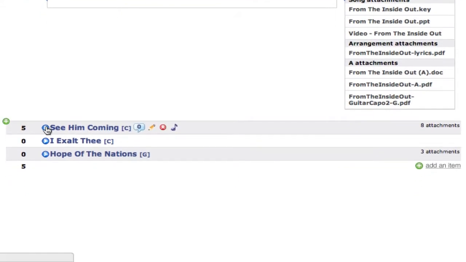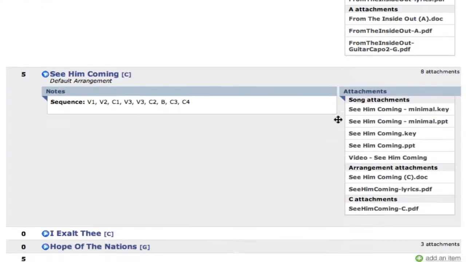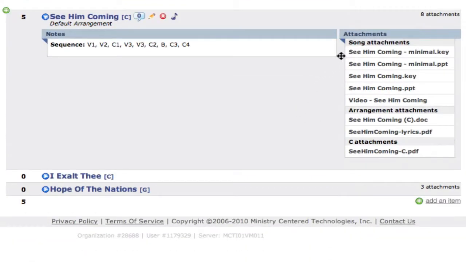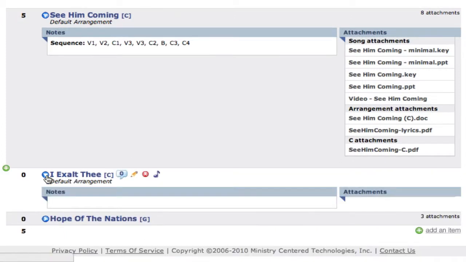Awesome. Let's see the song See Him Coming. What do we have? Okay, wow, we have two versions of Keynote and two versions of PowerPoint. One is minimalist and one is normal. That's great. We have a video as well, the music, and we have the lyrics. Good job.